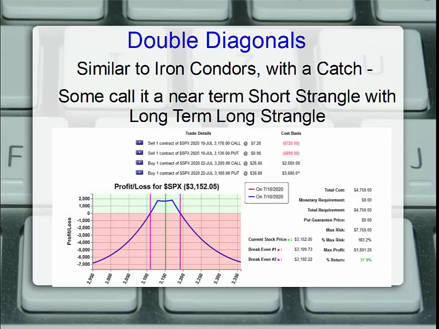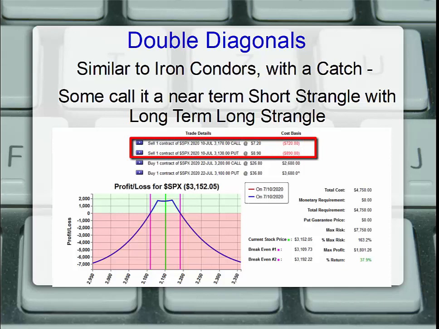Another strategy that's popular, which is why I threw that up as the first image for this segment of the presentation, double diagonals, similar to iron condors, but with a calendar catch. Some refer to it as a near-term short strangle on SPX or SPY with a long-term strangle. What does that mean? Well, I might sell a near-term, 1 day out, just out of the money call and just out of the money put. Here you see with the SPX at 31.52, I might have sold a 31.30 put for July 10th expiration and sold a 31.70 call for the same expiration.